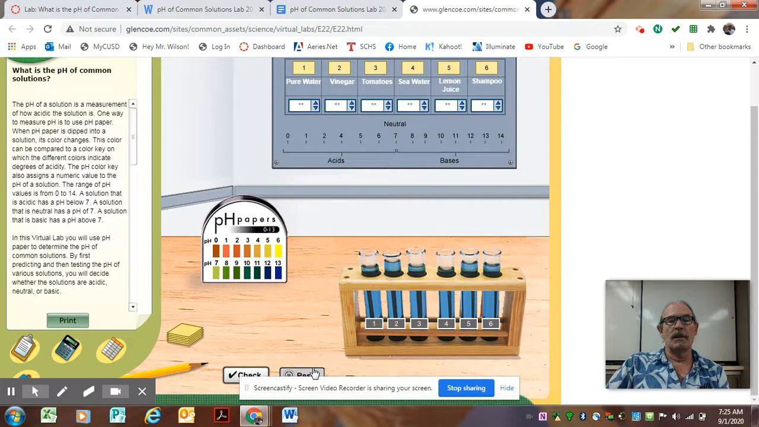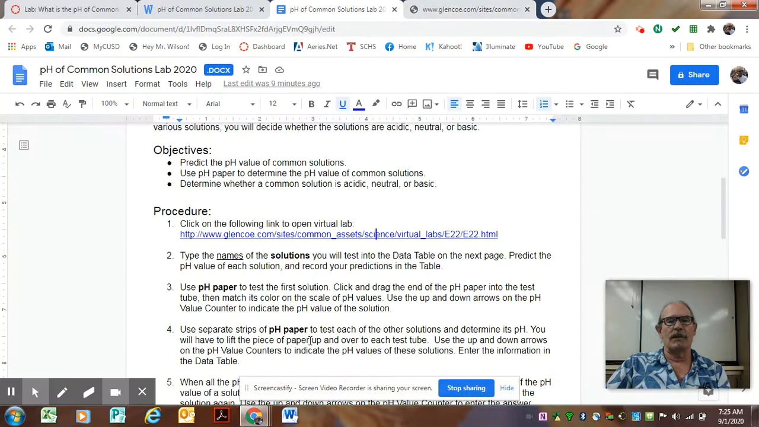You don't like those? Click it again. You can click it several times. Pick one of them. That's the key. You're only going to be measuring 6 of these. Now, let's go back to the directions again. Let's see, what did it say? It said predict the pH value of each and record in the table.